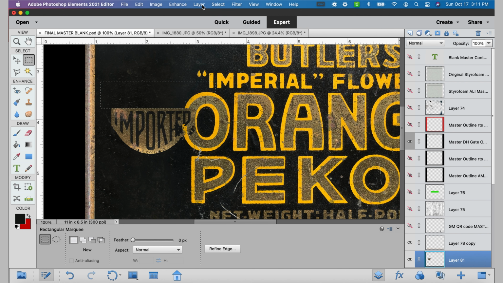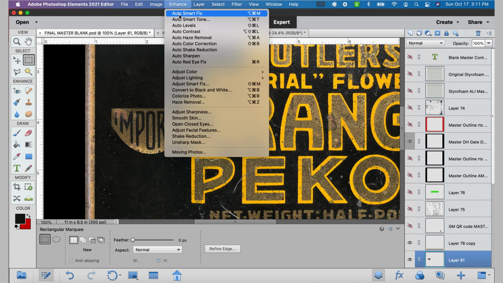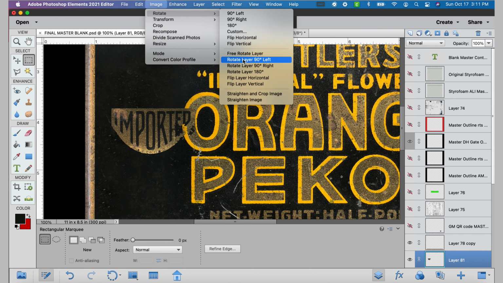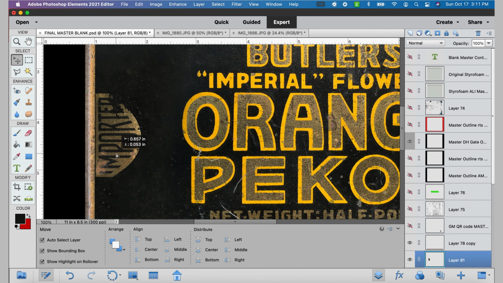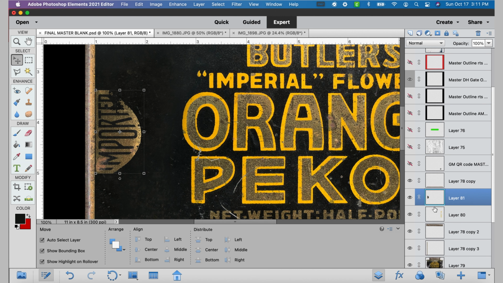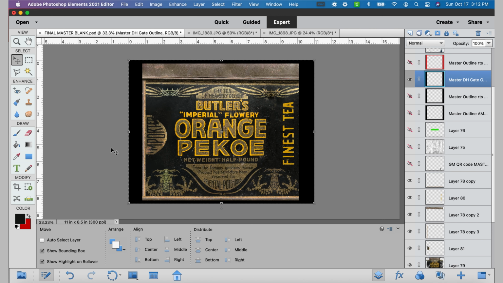I'll rotate it. And push it against that seam to make it look like, hopefully, it was meant to be there. And that is it. That's the finished image.